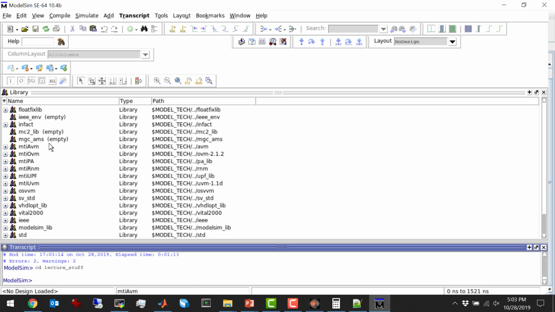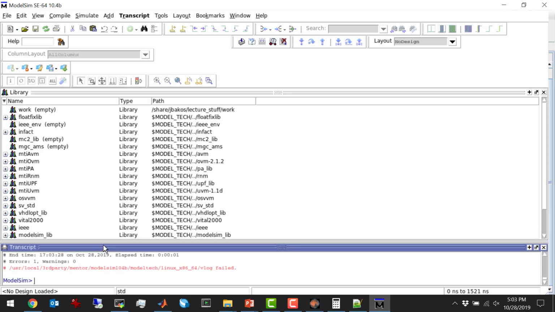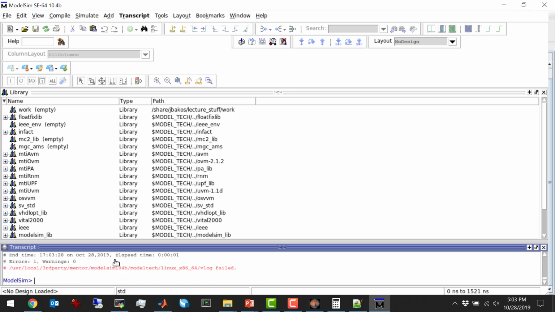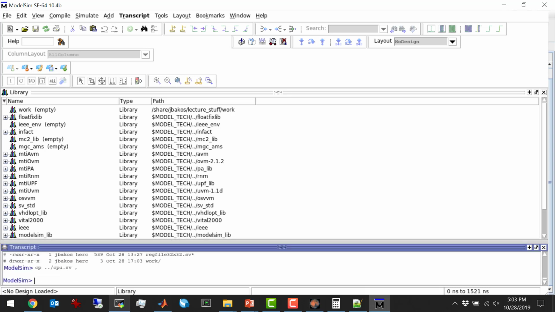I might have to recompile it actually, because I think I must have compiled it in the wrong directory too. So vlog cpu.sv, and I got one error, one warning. What's the warning? Failed to open CPU. Where am I at here? Oh, okay, hold on. Let's copy cpu.sv to here. Okay, now let's try that.